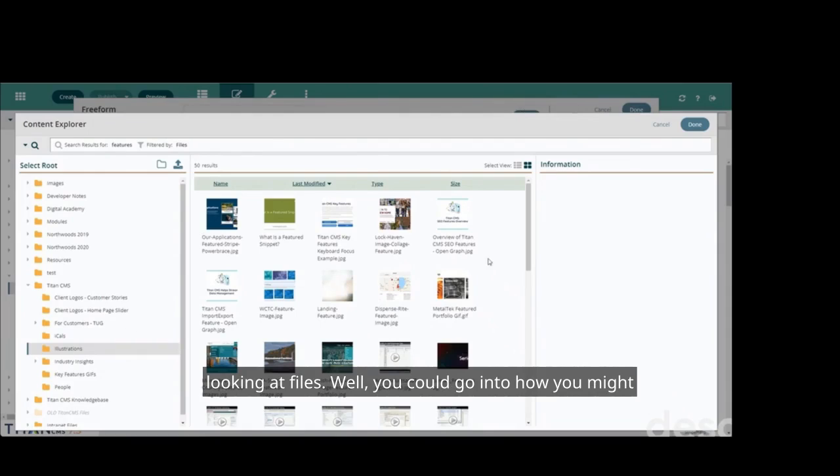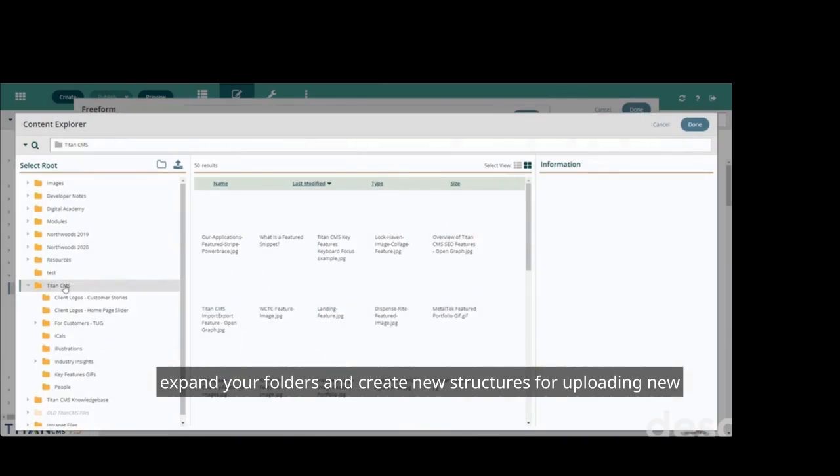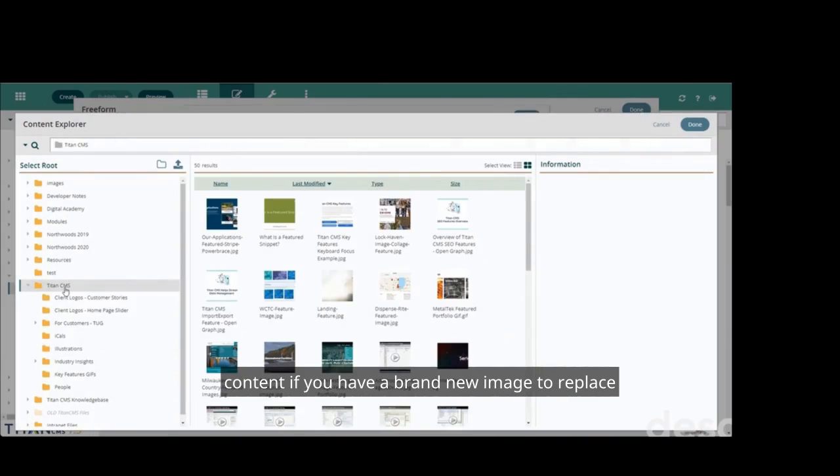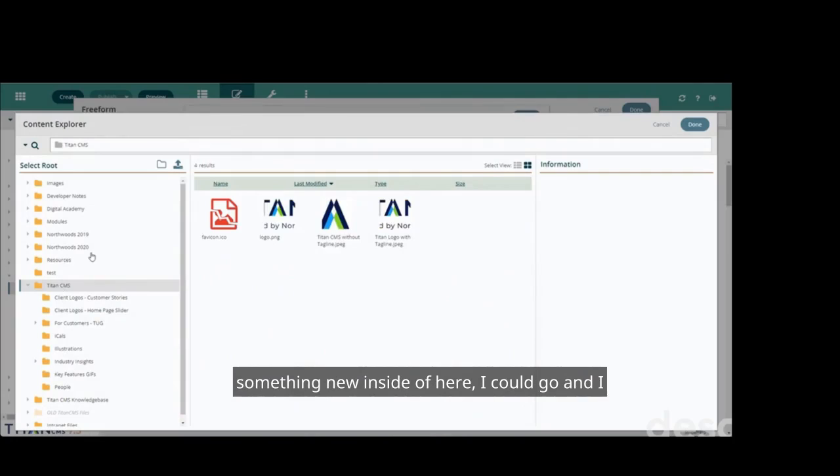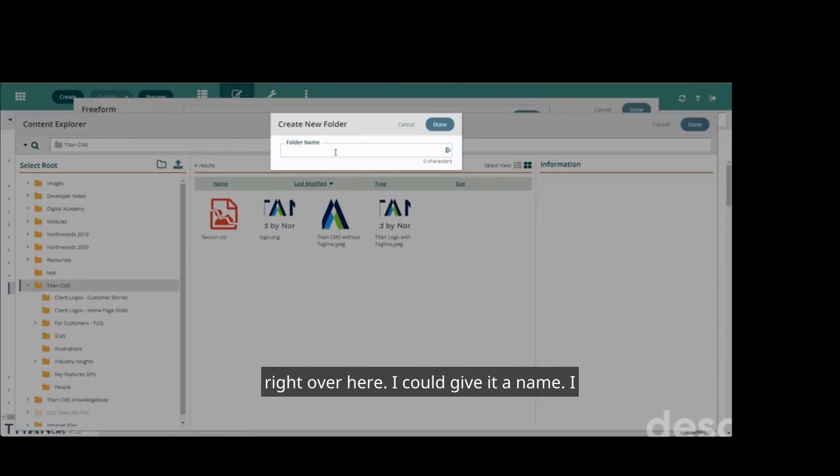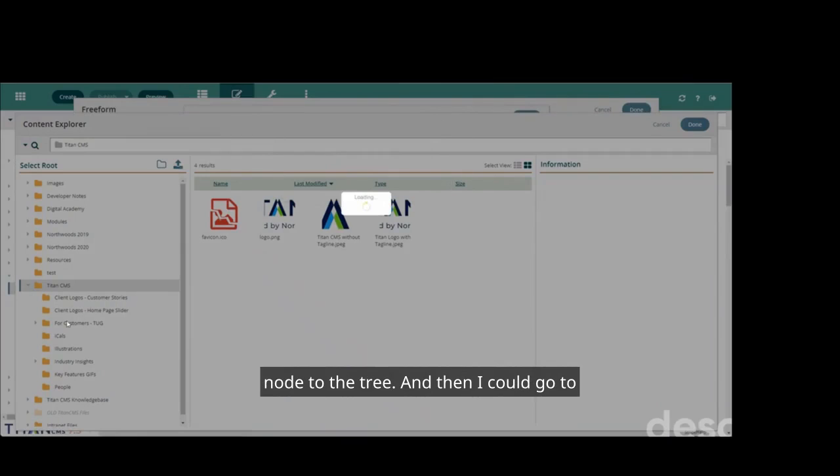Well, you could go into how you might expand your folders and create new structures for uploading new content if you have a brand new image to replace that features image. Yeah, so for instance, if I had something new inside of here, I could go and I could make a new folder by clicking on this button right over here. I could give it a name. I could call it Pat's Files, and that would add a node to the tree.